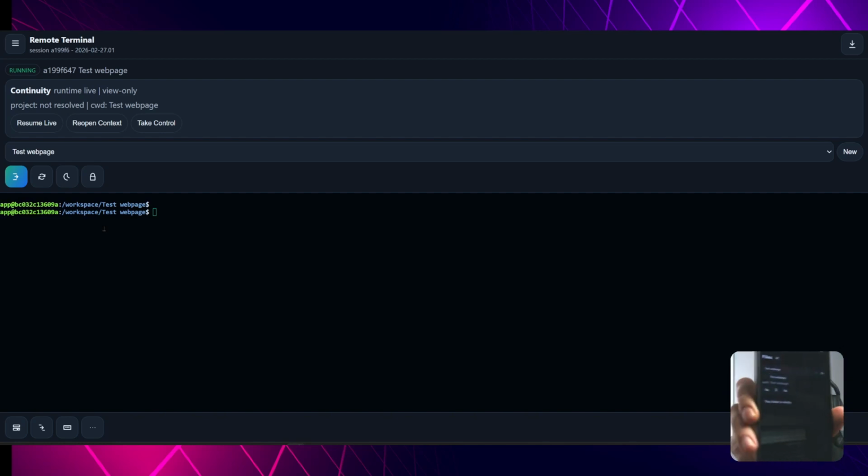And we are in the test web page. That folder is empty. We can go to the workspace again, and when we click this icon, it's going to open the folder. We can see all of the files and folders here. There are a couple of things to fix in the UI and in the keyboard, etc.